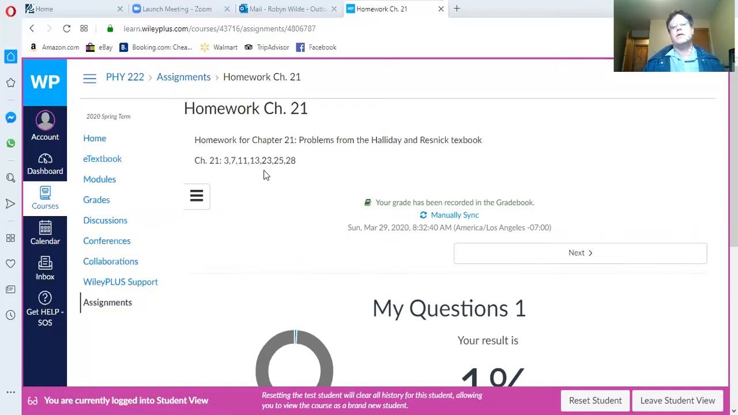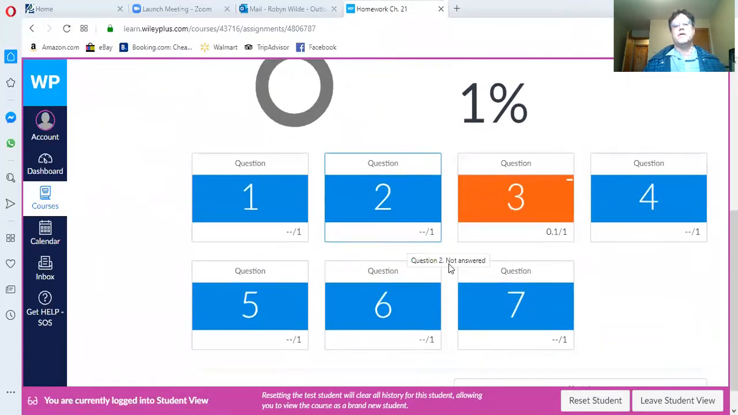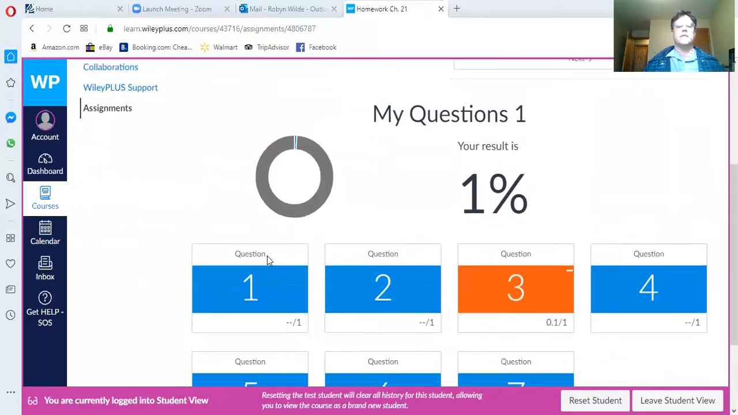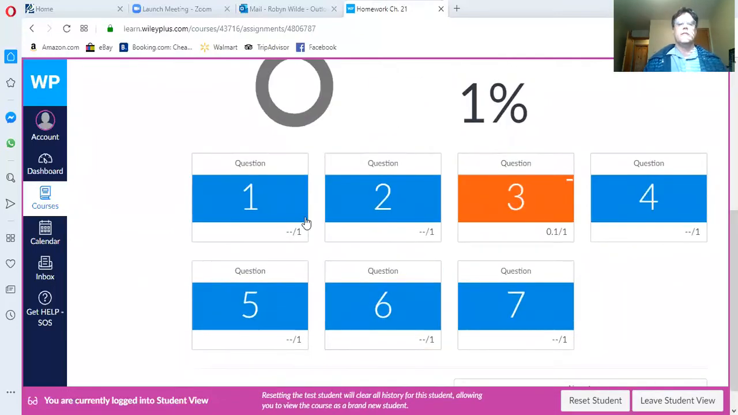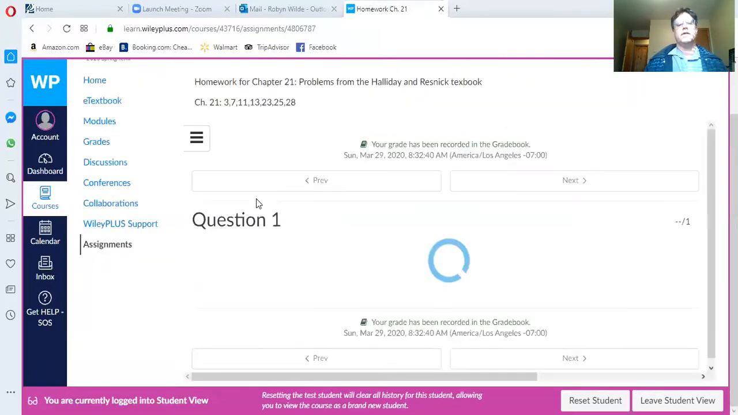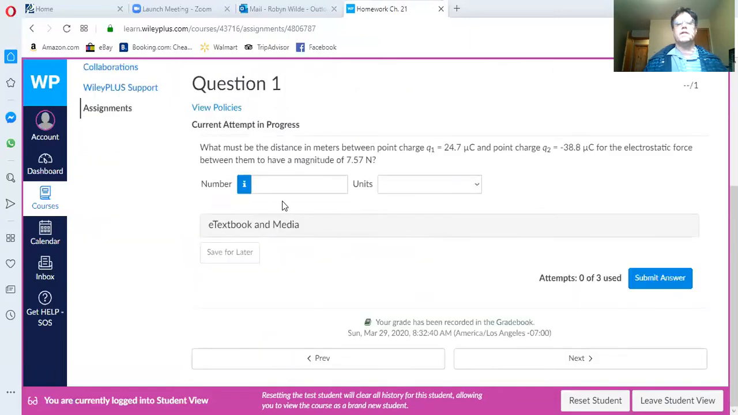Now, when you actually go down and do the assignment, you'll scroll down and you'll see the questions here. There are 7 of them. So they're not numbered here, they're just listed as the questions that you'll do. You can see I tried question 3 and got it wrong, and that's why I only have 1% in my grade so far. But when you go, you just click on the question, and it will bring up your question here.